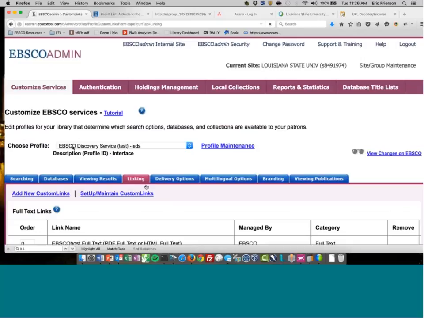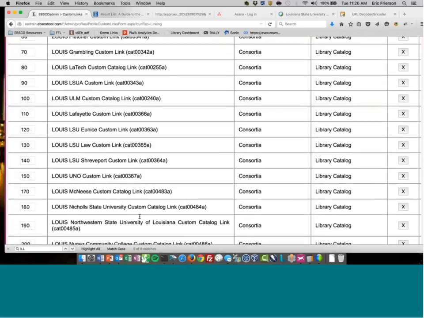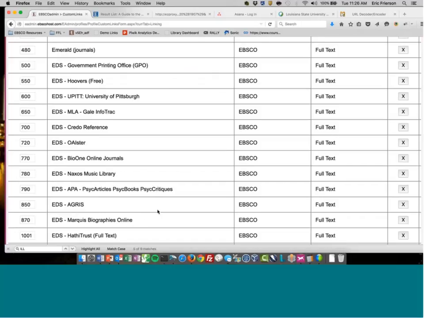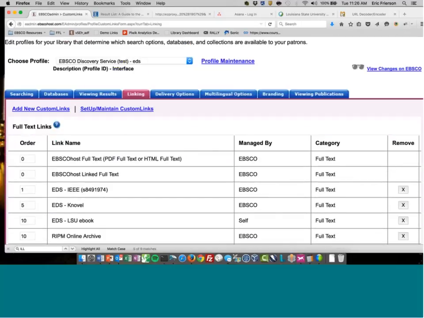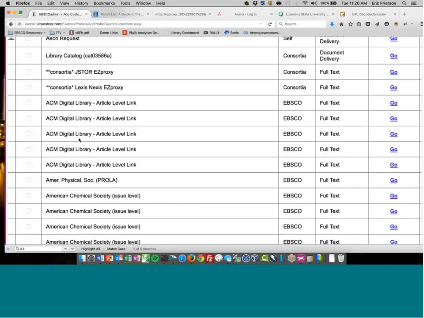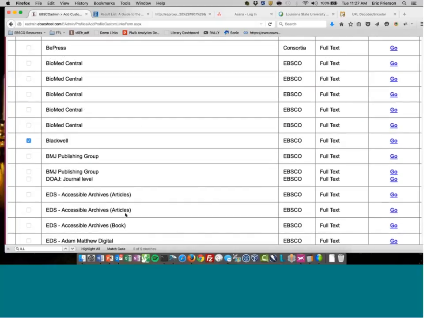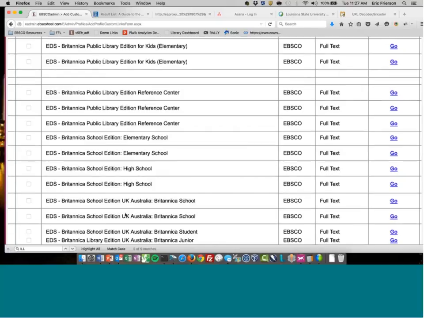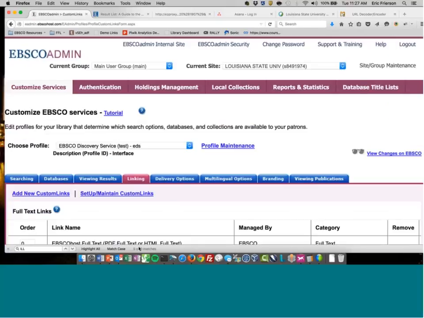That said, after you get a new link on your canonical list, the next question is, how do I get that one that I just added to the canonical list onto my EDS profile? So what you do there is you go to this list of things that are on your profile, and on this page, if I click on add new custom links, I get that canonical list of custom links, and I can select the one that I want to add to my profile. So I check this and I hit submit, and now I'll get it added to my profile.